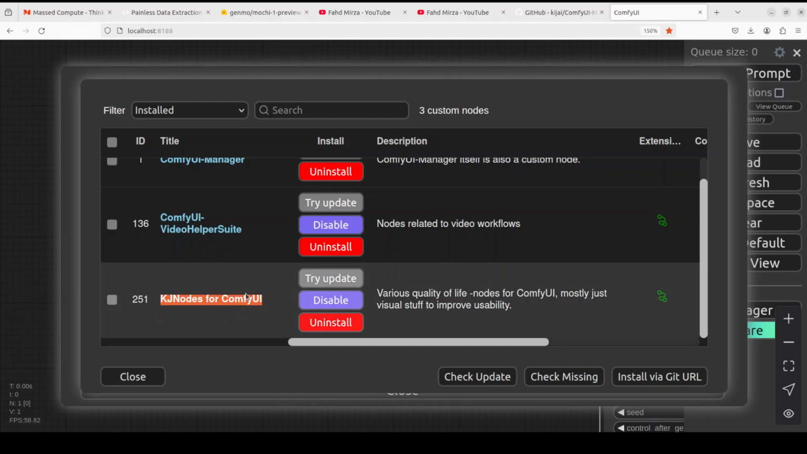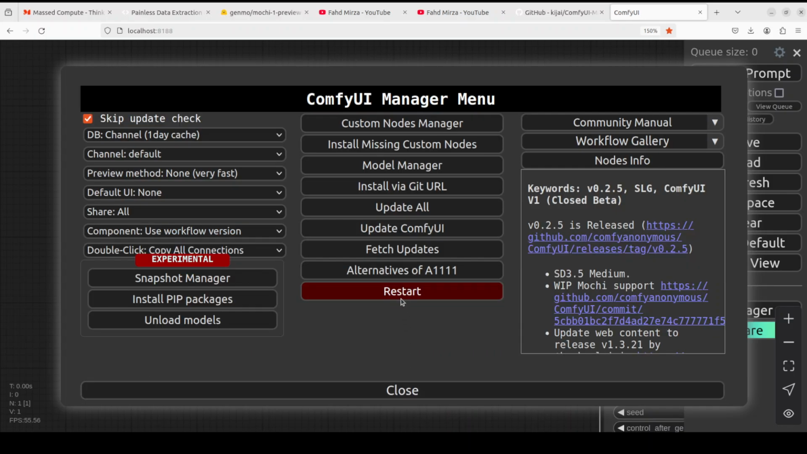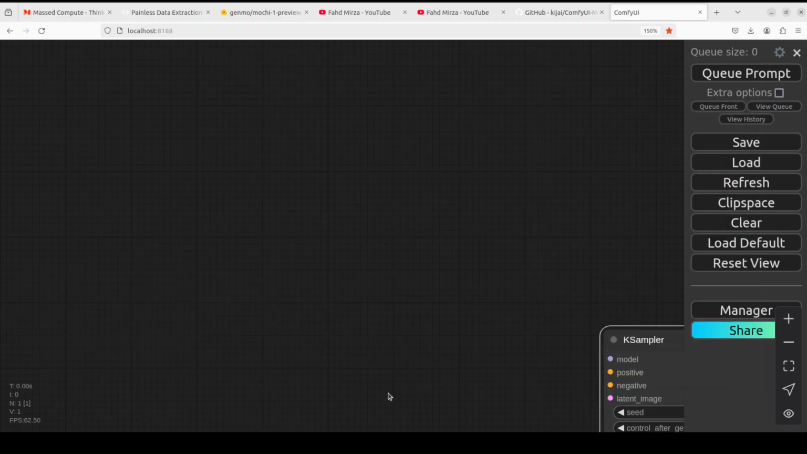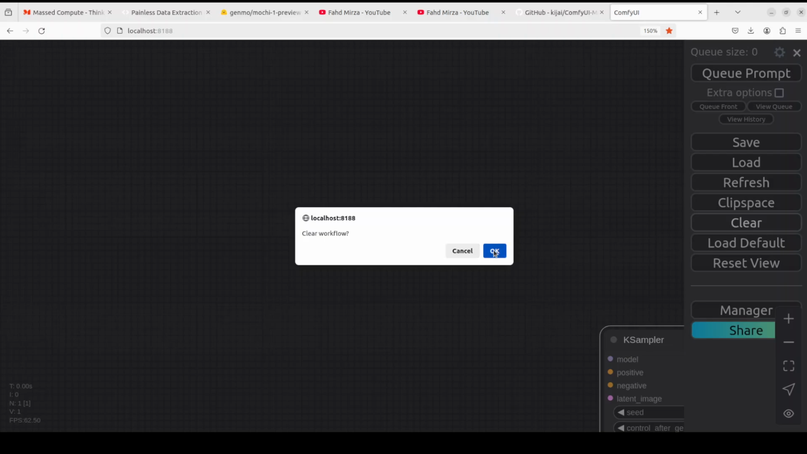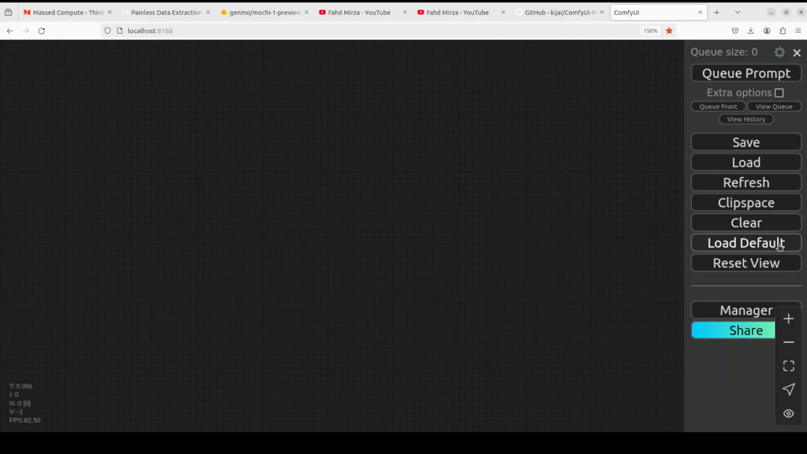Once you have both of them installed, click on restart from here and it is going to restart your ComfyUI. Once you have restarted it, or you can click here to restart it, refresh your browser and reload it. That is extremely important. Okay, let me clear the screen here. Now, once that's done, click on load.